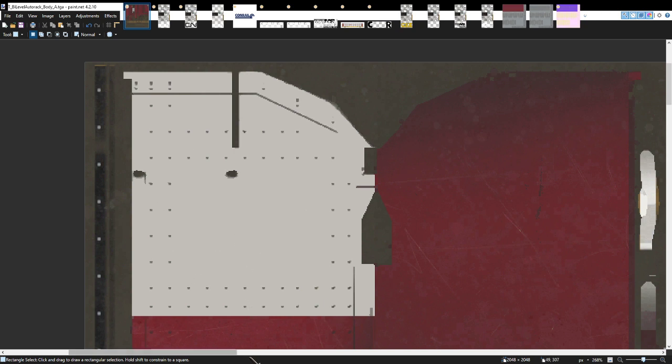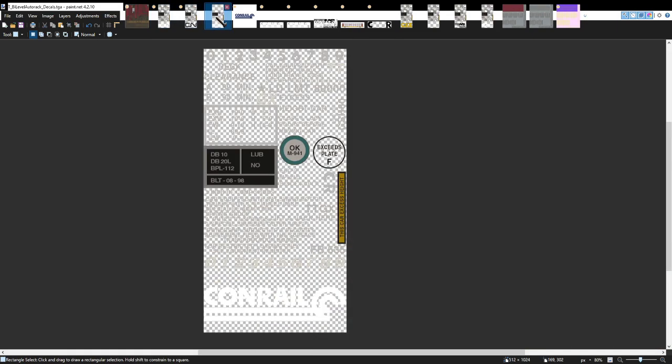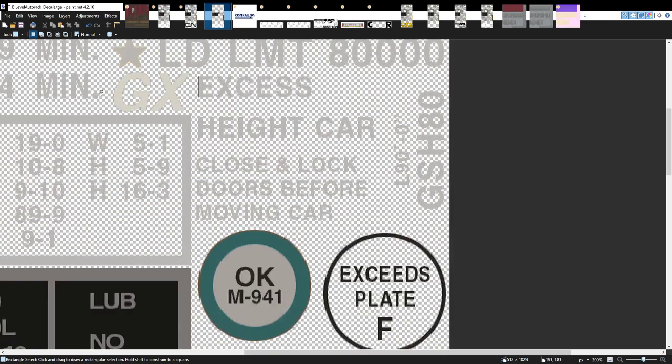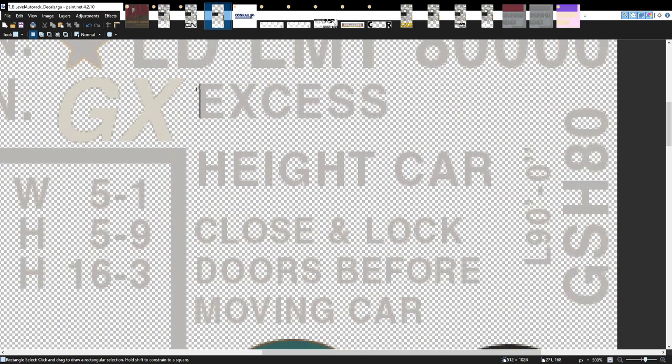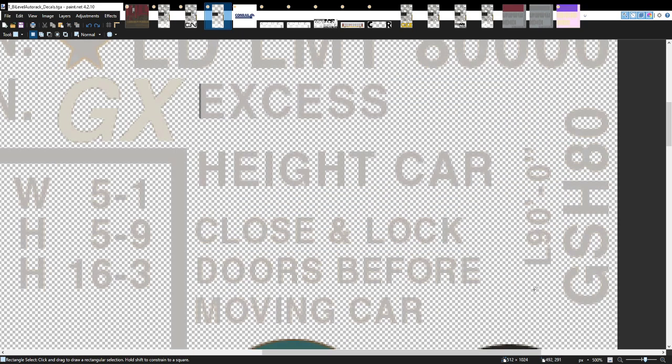What does the excess height text look like on Conrail? Is it black or is it white? It's a dark gray. It's not black, but it's a dark gray. You can reference the images I sent you in your DMs. Amtrak excess height car. Amtrak.